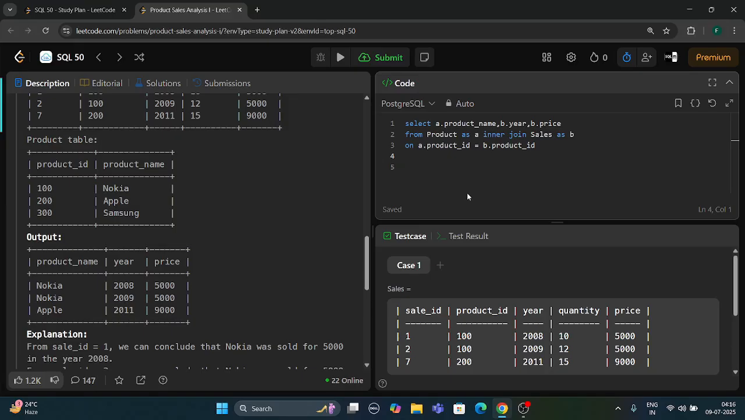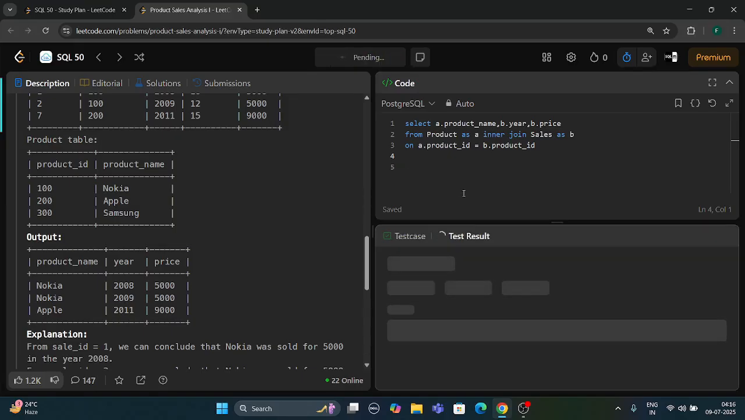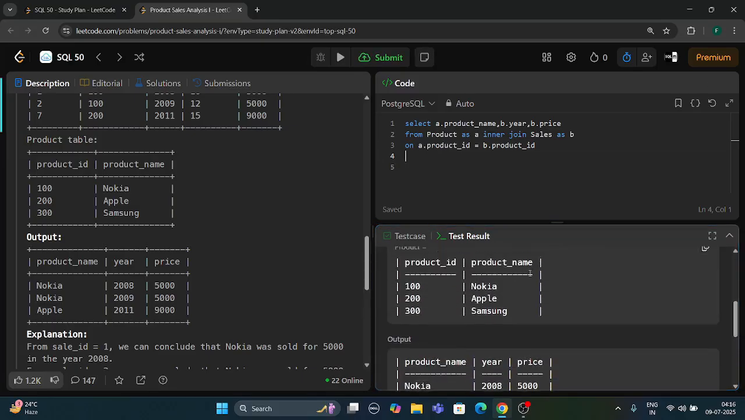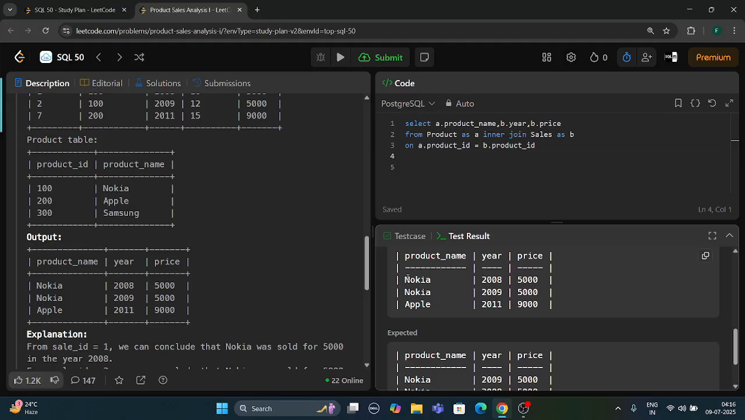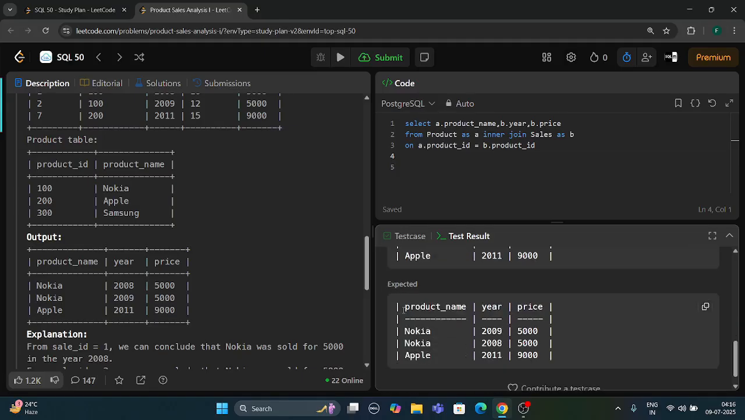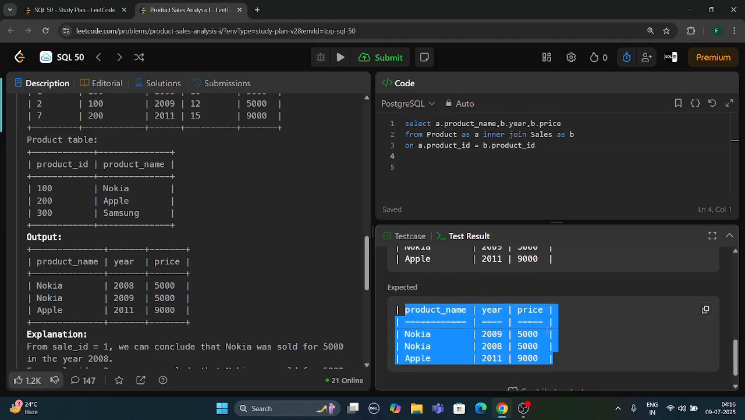So let's run the query to understand this better. Just give it a second. So okay, so this is the input table and this is the output that we got. Nokia, Apple, year, price, and this is the expected output.